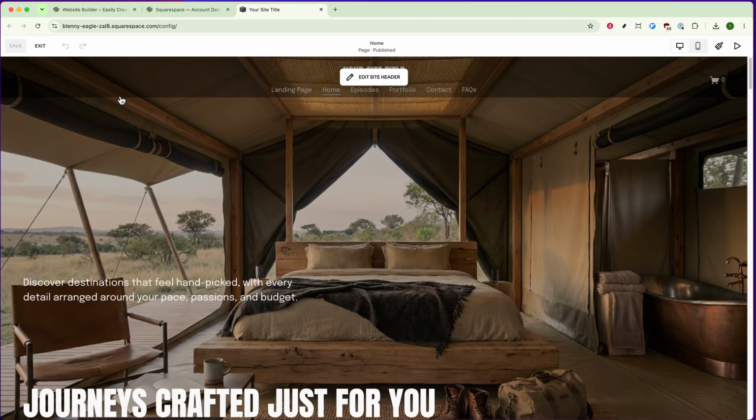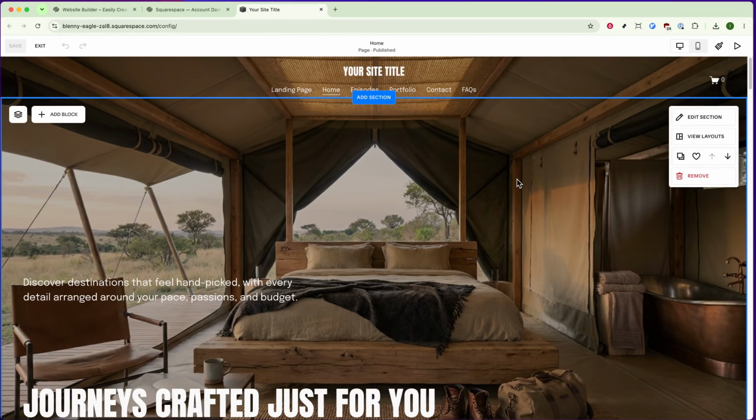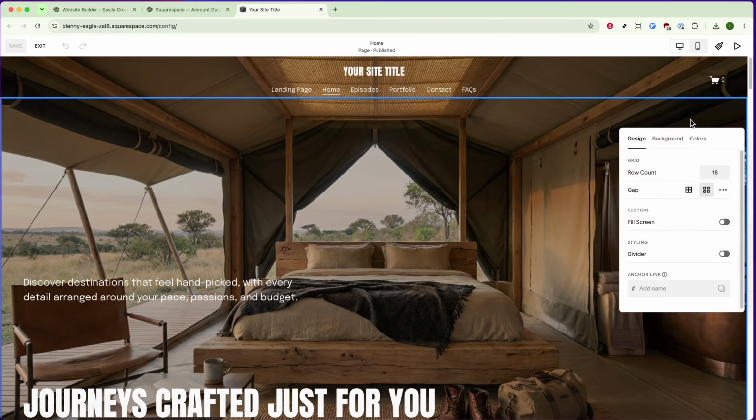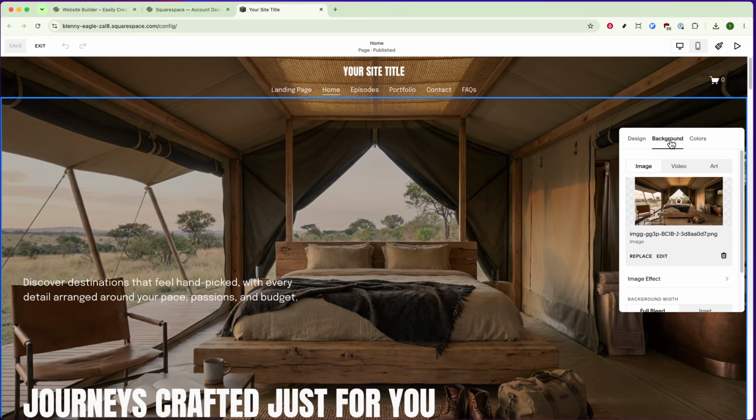Now locate the section of your site where you'd like to add the parallax effect. Once you've found it, click on Edit Section. This will open up the section Settings panel, allowing you to make changes specific to that part of your site. Within the section settings, click on the Background option. This is where you can control the visual elements that appear in the background of your section.